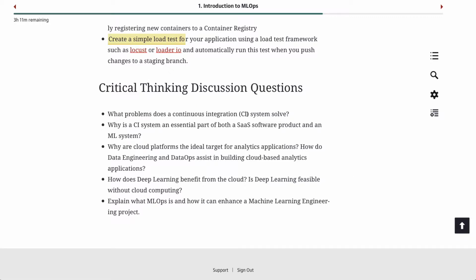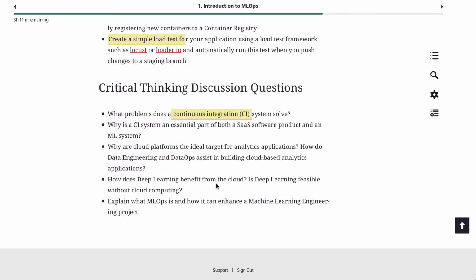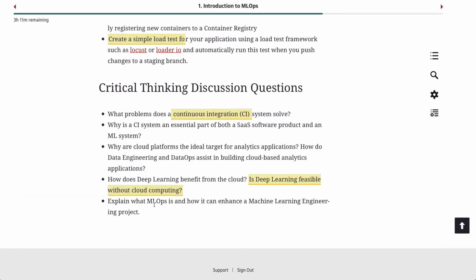Why do people use continuous integration? What is the big solution? Why is continuous integration an essential part of software? Why are clouds the ideal target for analytics applications, for data engineering, DataOps? Why does deep learning benefit from the cloud? And could you even do deep learning if you don't have cloud computing? And then explain what MLOps is and how it can enhance a machine learning engineer.